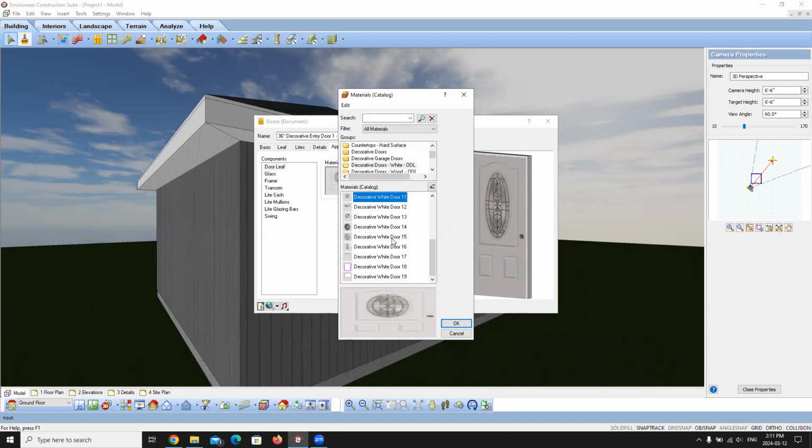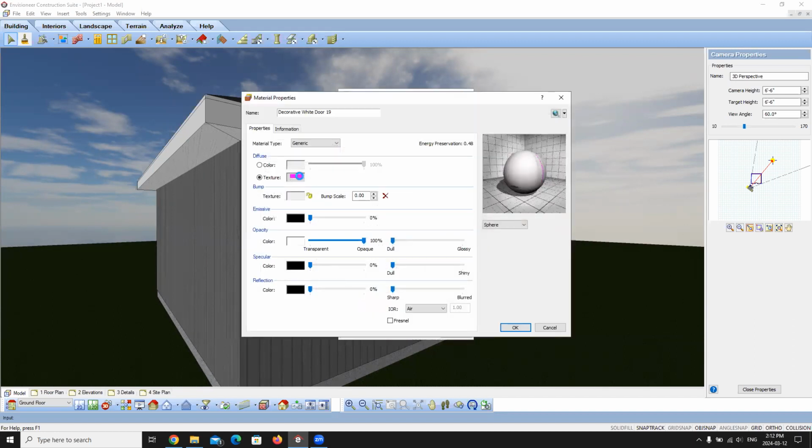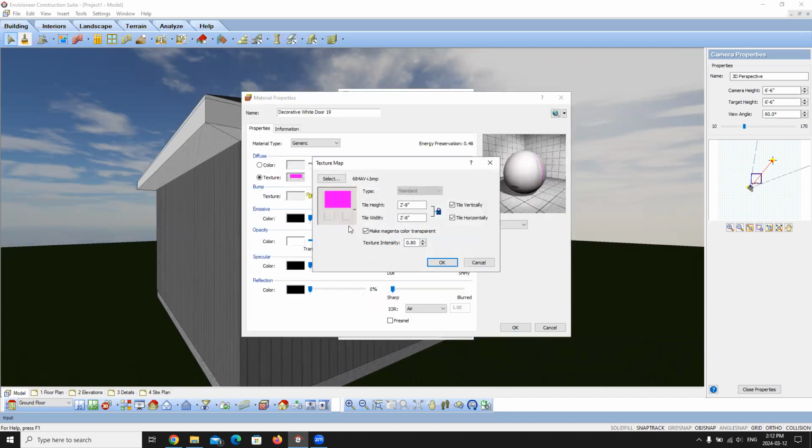But if I scroll through this list, you're going to see that there's a couple of different options at the bottom. And if I double click on those, you're going to see a door that has this bright magenta color in the actual window area. This color, when the make magenta color transparent is selected, will make that area completely invisible. So it will make it transparent so that you can see through it.